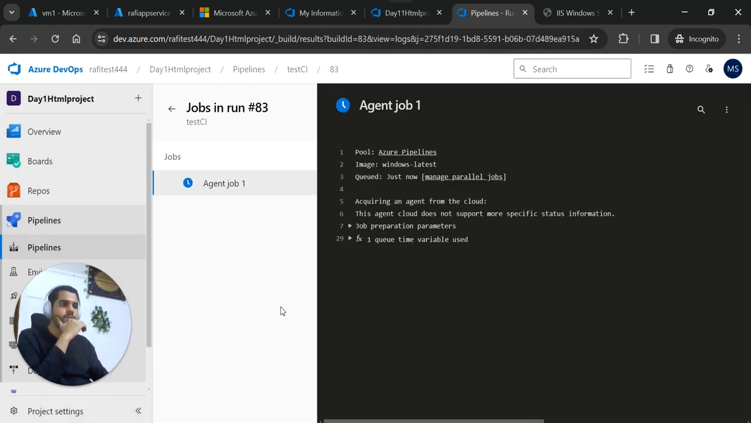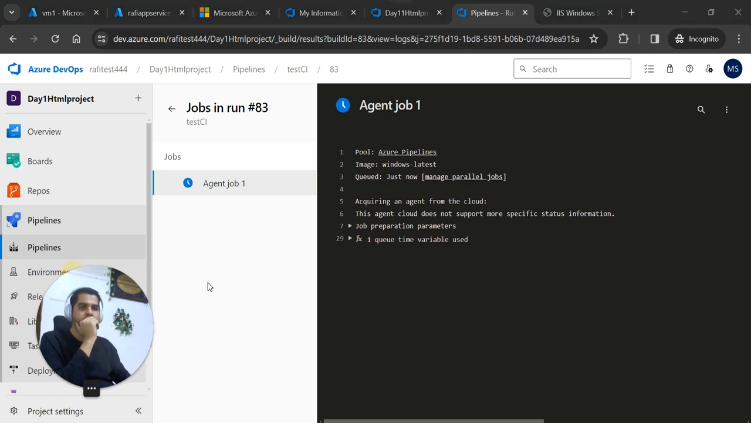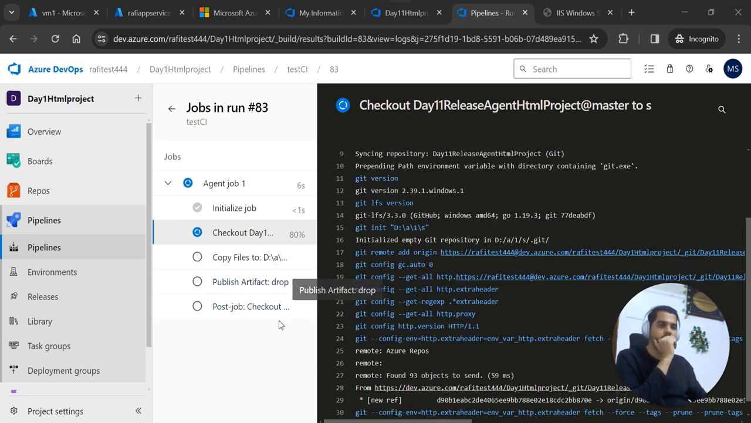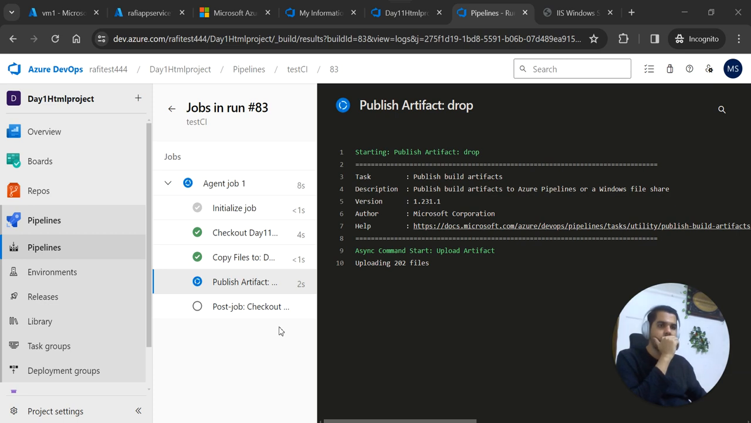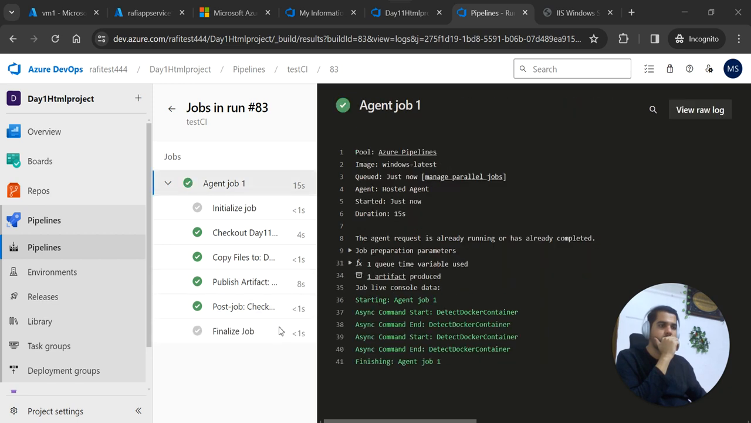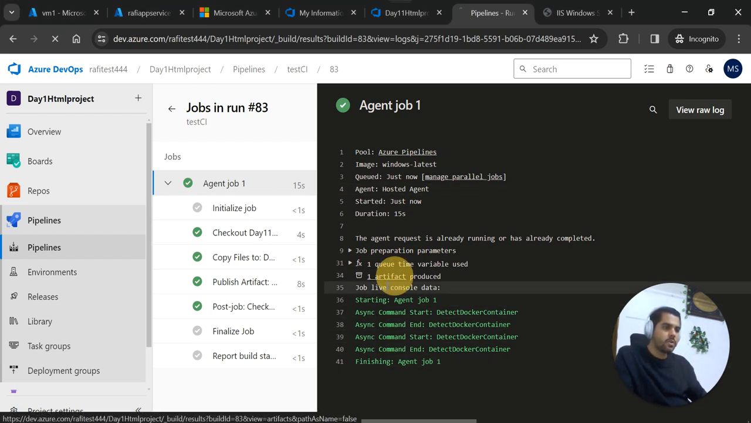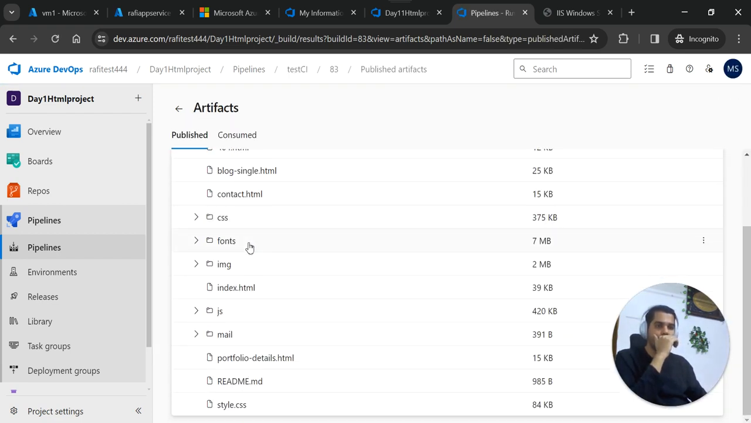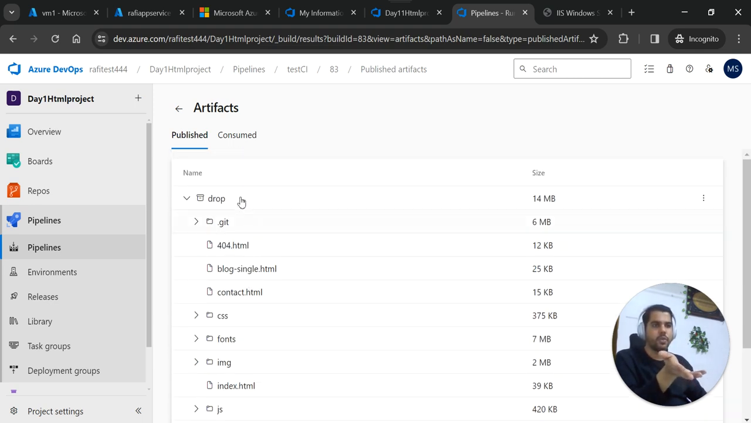So the agent is running. It is trying to pick an agent. Okay, it is checking the repo, copying the files, publishing the artifacts. Now, if you see, one artifact has been produced. If you click on it, this is our drop. This is our code, right? This is the static web content that we're going to deploy.